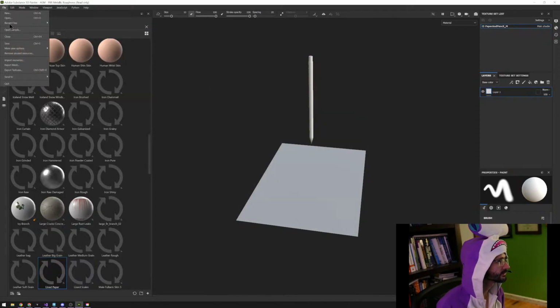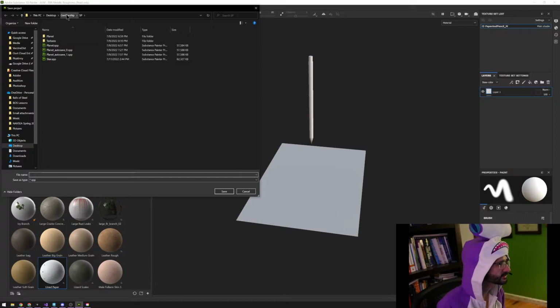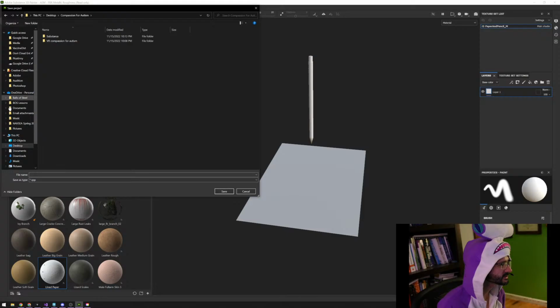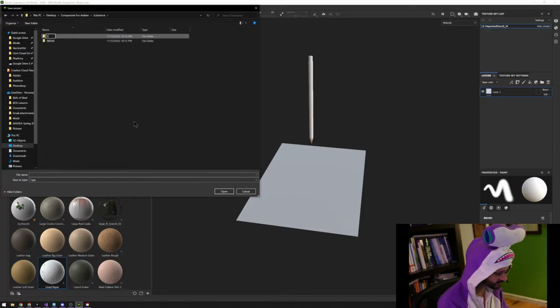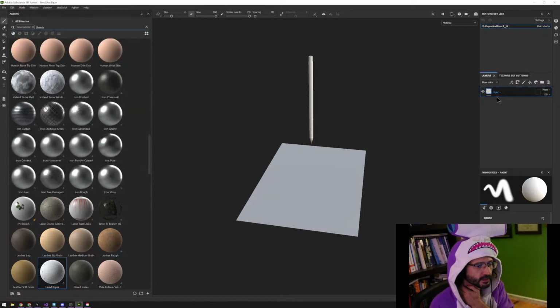Import. Before we break everything, let's save this out. So I want to save as, and we're going to go back to the desktop. And this is where I wish there was just like a faster way of doing this. Let's save this to Painter, and we will do pencil and paper. Save. So we've got our material.